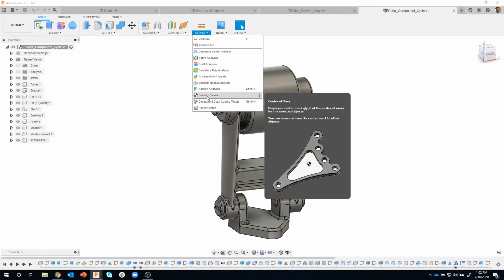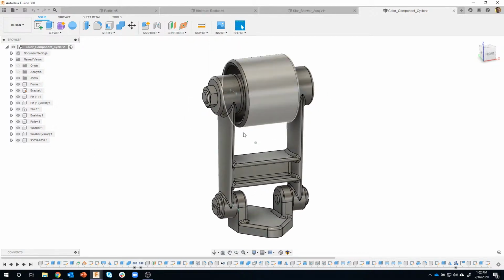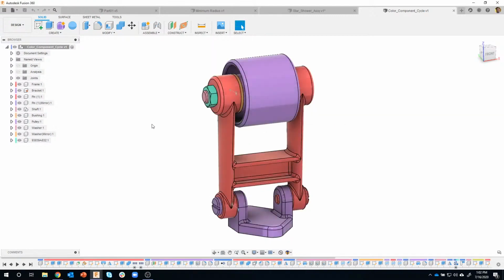Under inspect, under center of mass, we just did that. There's this component color cycling toggle. So you'll notice this assembly, everything is gray, but I'm going to come in here and say component color cycling toggle, and you can see it kind of colors them these pastel colors. But also notice my browser, and also notice my timeline. So I see some red, and then I see kind of some purple, some blue, and then some more red going on here, etc. What this is basically showing me is anything that's kind of colored red has to do with this red part. So we can kind of see we designed all of this geometry with the holes and the chamfers, and we mirrored stuff and combined parts together, etc. That all has to do with that particular component.